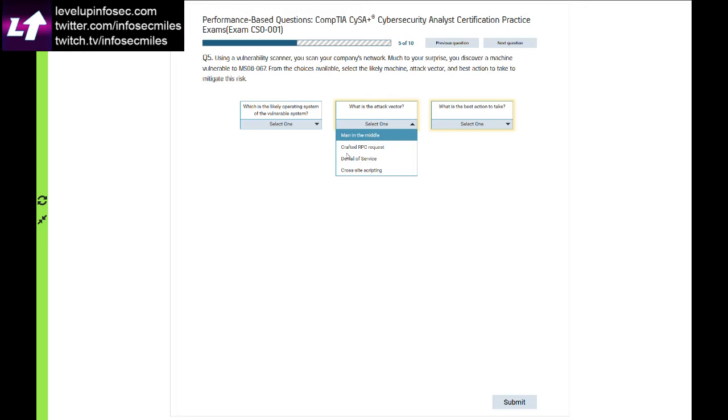Kidding. Alright. Crafted RPC request, denial of service, man in the middle. Cross-site scripting doesn't make sense to me. Denial of service, maybe. I don't like this question. I'm just gonna say crafted RPC request because the other ones don't seem to make as much sense. What is the best action to take? Well, patch the system. Run updates. Update your computers.